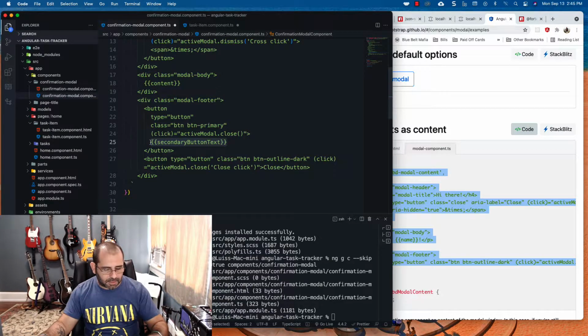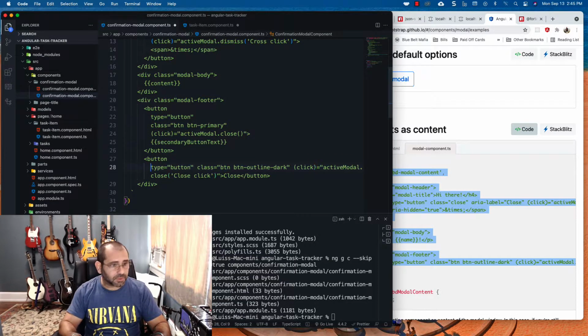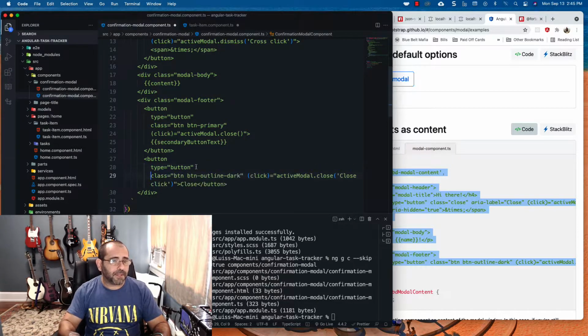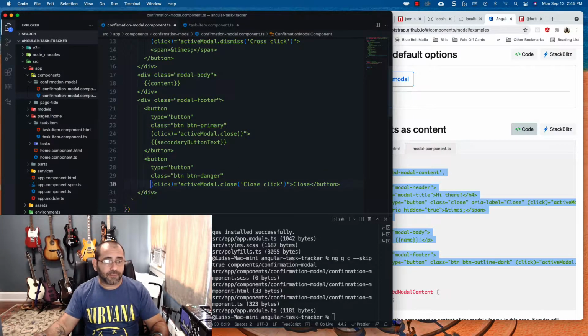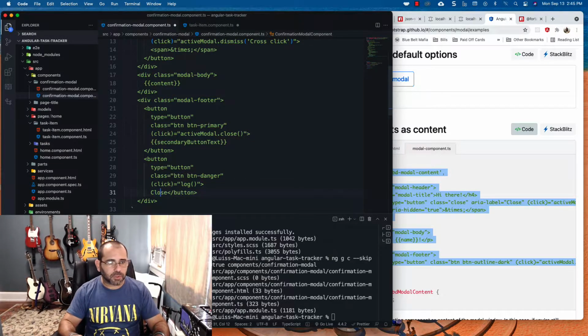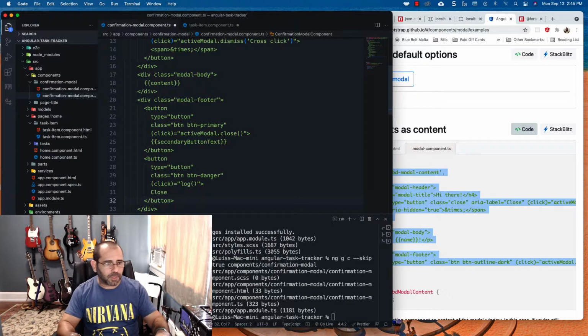We're going to use that so we can manipulate that text and call it whatever we want. I'm going to copy this, and I'm going to do the same thing here. But the class here is going to be btn-danger, so that it's red. This is the button that we're going to click for yes, delete it. I meant to delete it, so yes, delete it. And let's call it log for now. You can call it whatever, but I just want to call it log because we're going to eventually log something to it, so we can test it before we actually delete.